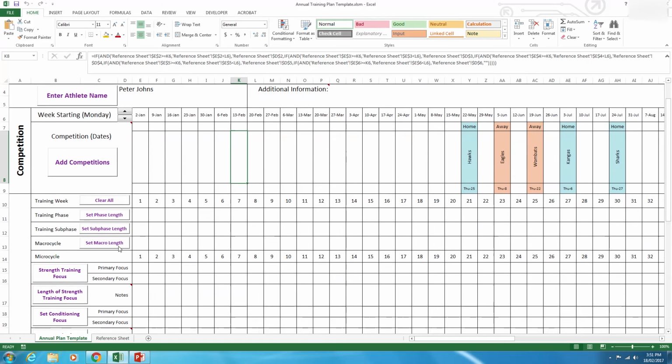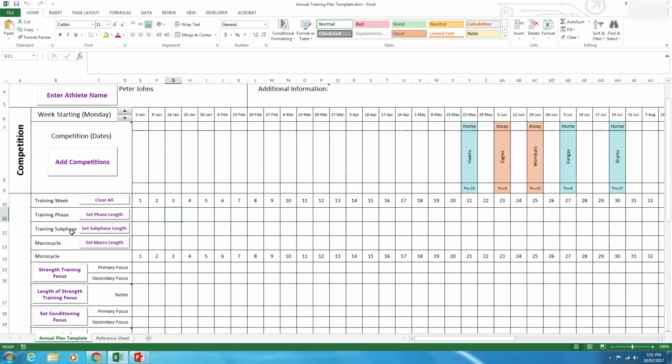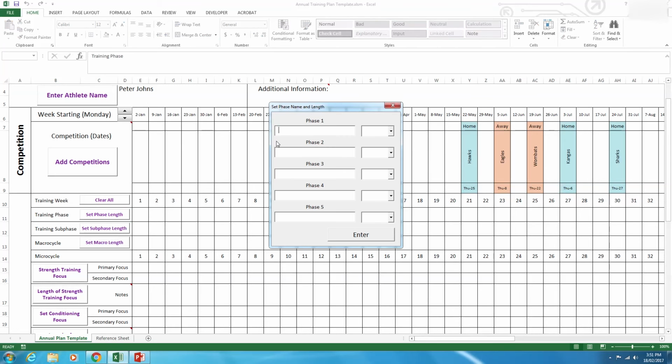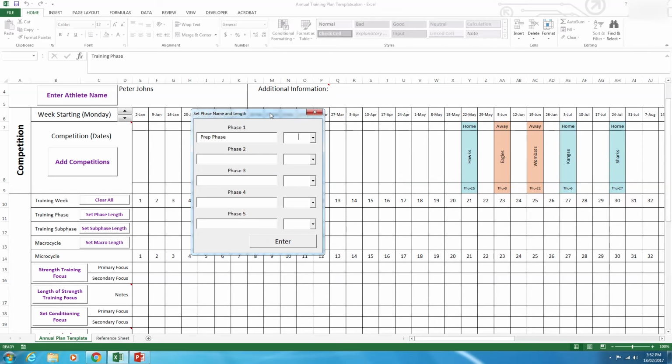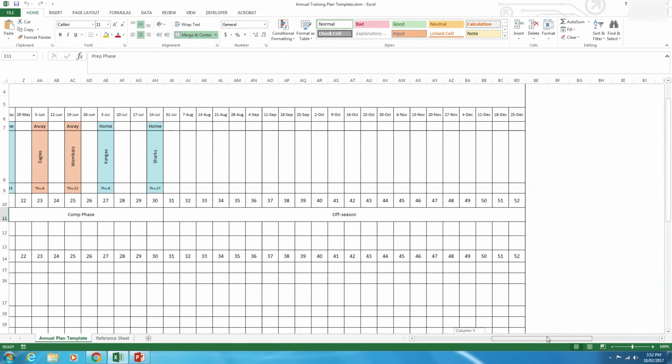And then we can come down to our periodization here, so setting our phases, sub-phases, and so on. The first one we'll do is our phase. We'll click this phase button. Let's call it the prep phase, and we want it to run for 20 weeks. We can see that comps start in week 21. Our comp phase will run for 10 weeks, and our off season will run for 22, sorry. We can see it starts to populate in here.